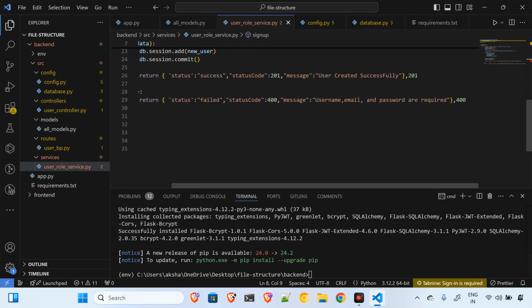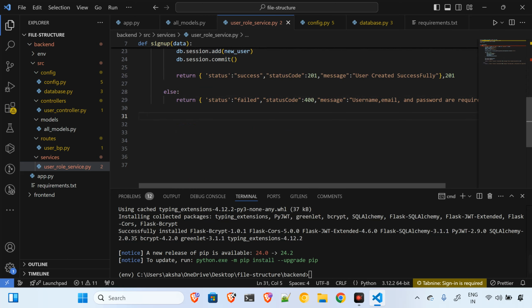So I have to throw an exception if this try block fails.